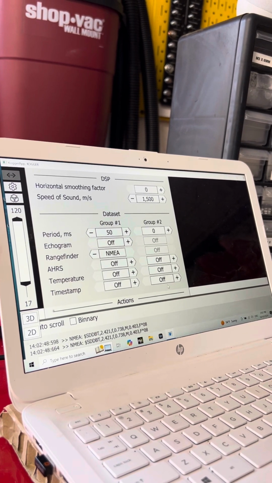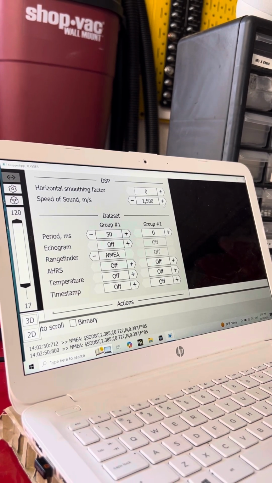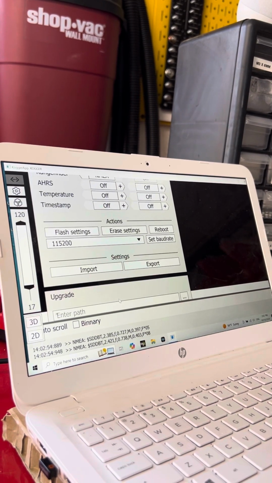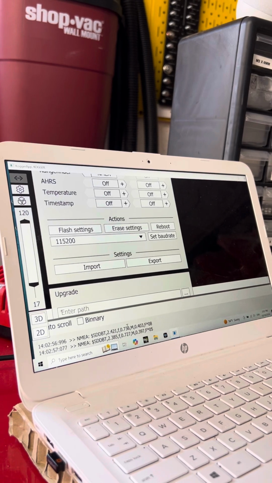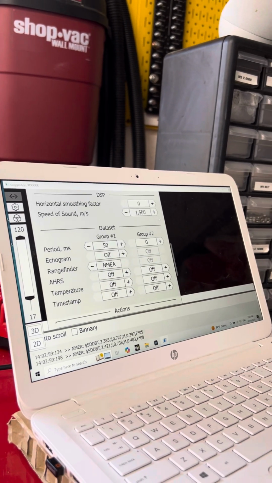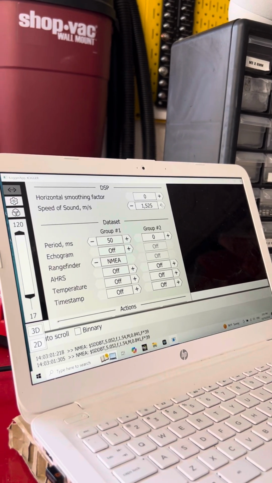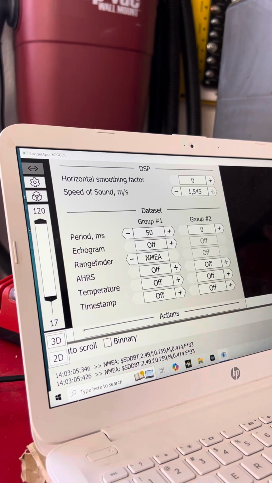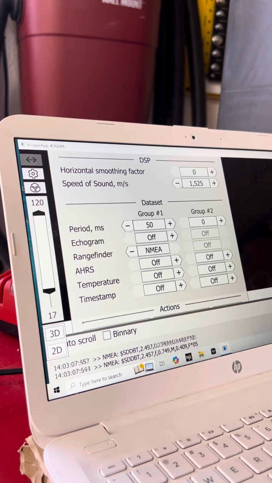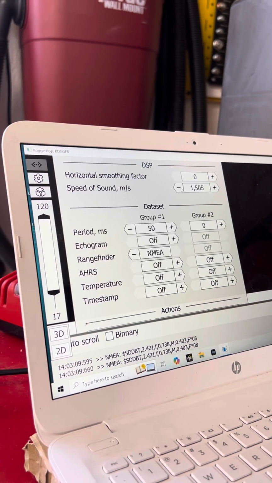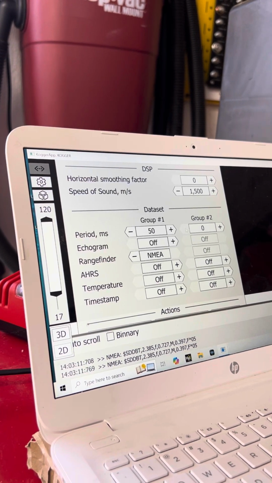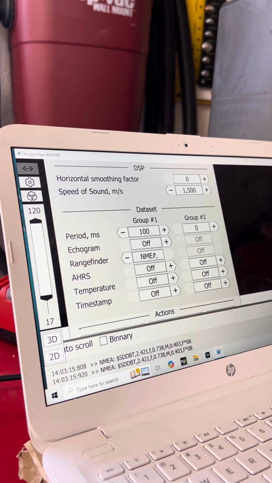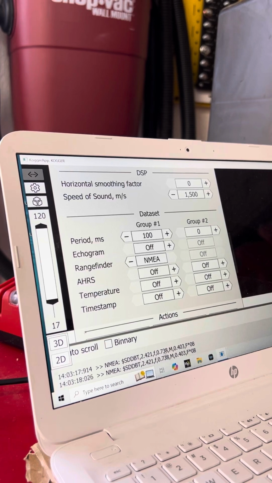You're gonna adjust that. I have the charts on the website. So as you could see, it is jumping around a little bit, but if we start changing the sound velocity, if I raise it, so let's just say this would be like saltwater, as you see, the depth is changing because it thinks. So we know that the output's going. Period MS is 100, echogram off, NMEA has to be on. That's how you get this NMEA string.